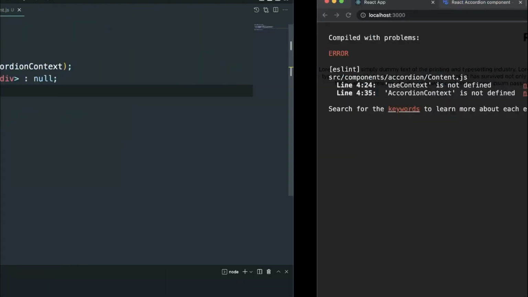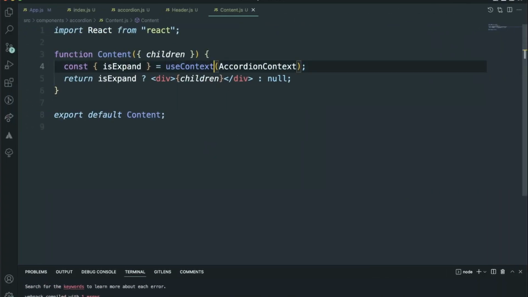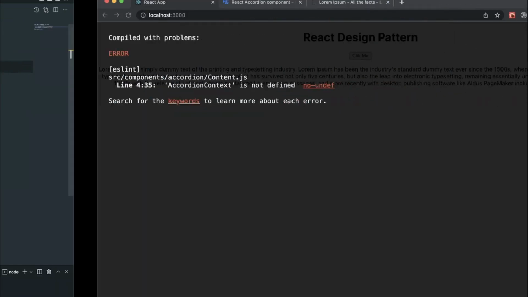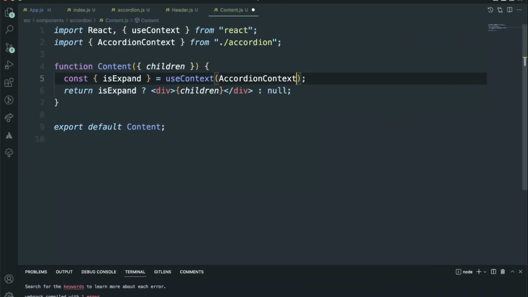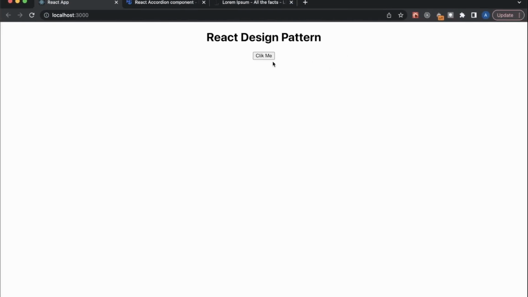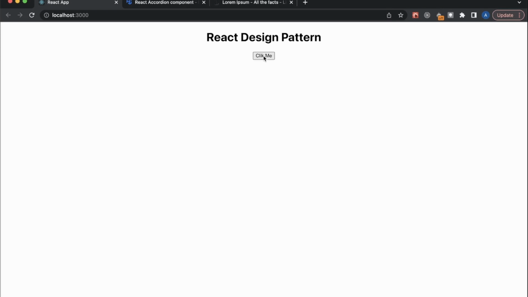Right now, if we go over here, useContext is defined but not imported. We need to import the useContext over here, and AccordionContext is not defined. We need to import the AccordionContext as well. So now you will have to see that when we click on the header, we have to see the content. So this is how we are going to communicate.